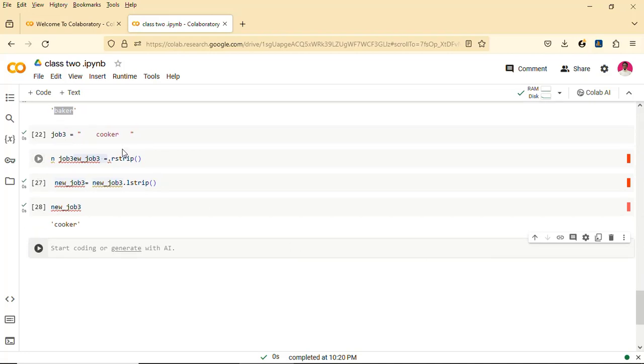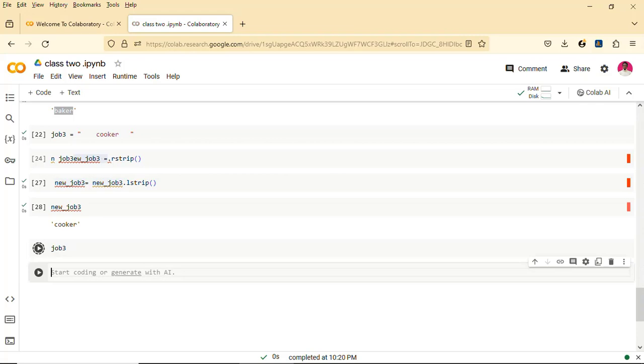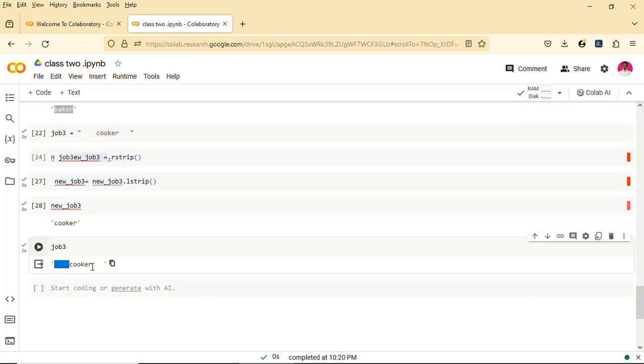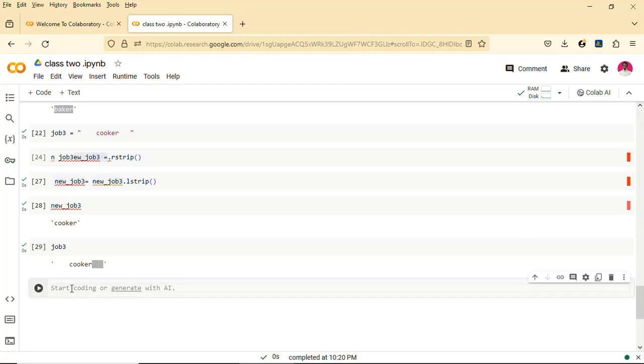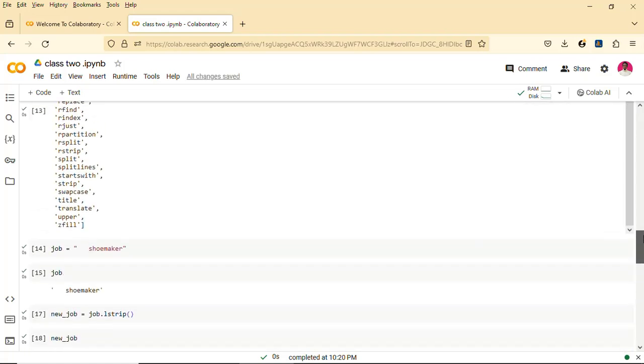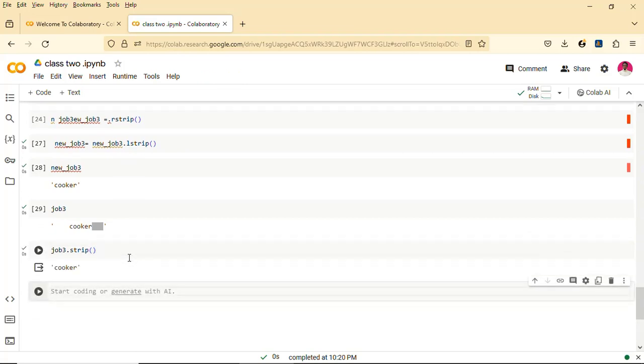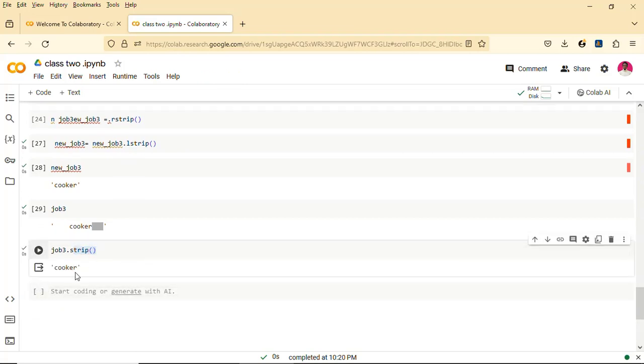But there is a better way to do it. Let's call our job 3 again. We still have the space here, and we also have the space here. One of the fastest ways to remove it is to say job3.strip. There is a method called strip, and what strip does is that it removes the space. It will remove the space from both the left hand side and the right hand side. If I run it now, you'll see that it has removed the space.